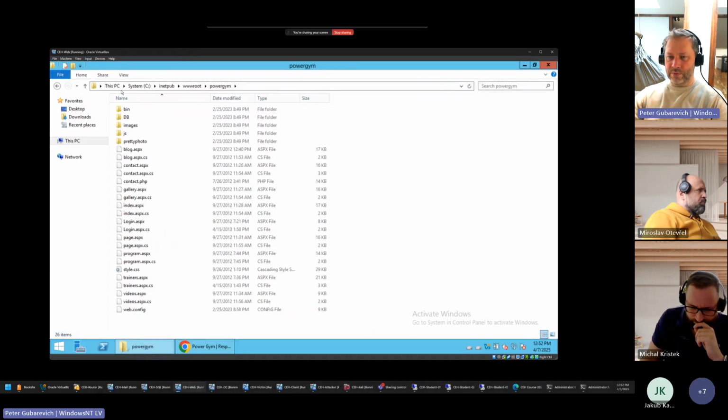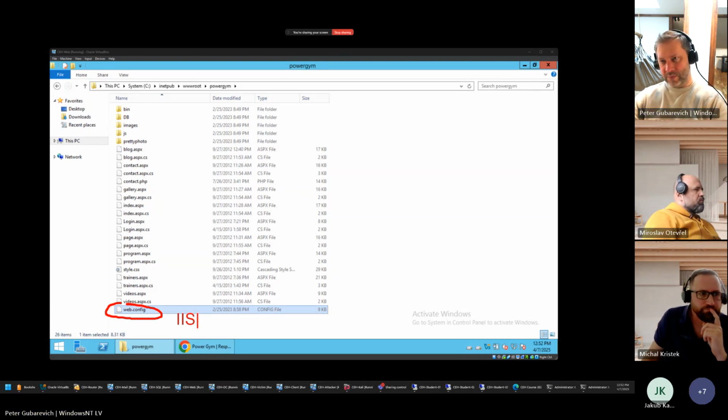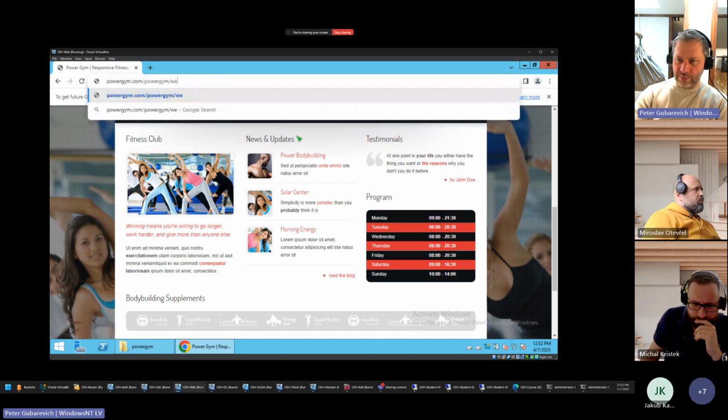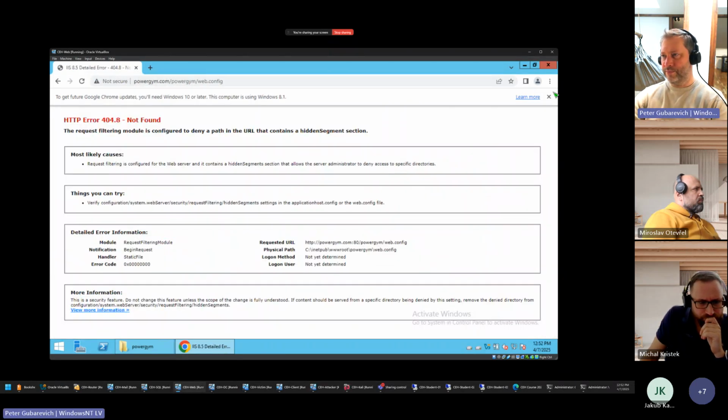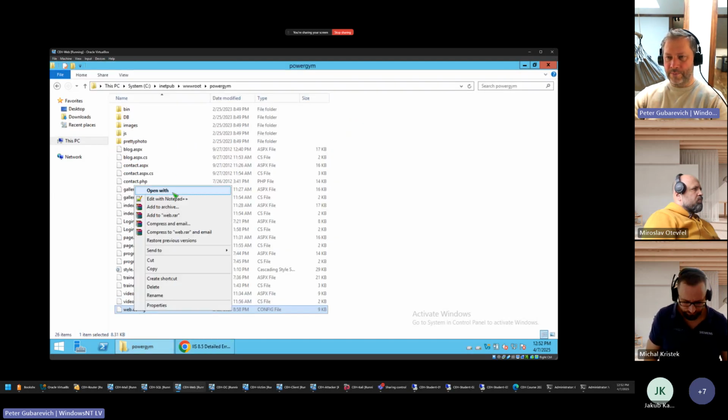you will figure out like scripts. And one more file is web.config. This is the system file from Microsoft Internet Information Server. You cannot get this file via web. If you type here web.config, it will reply that access is denied. Request filtering module has blocked access to this file. You cannot see it. But what's inside this file?